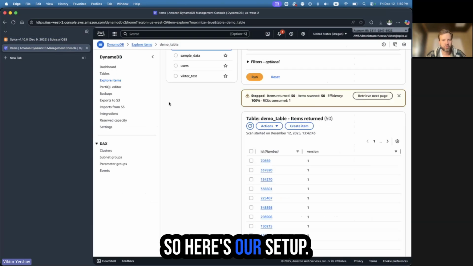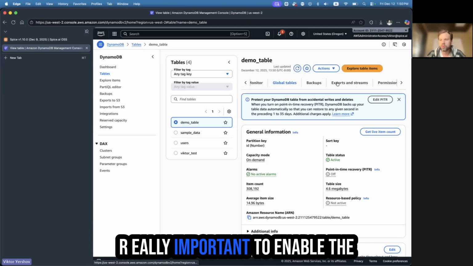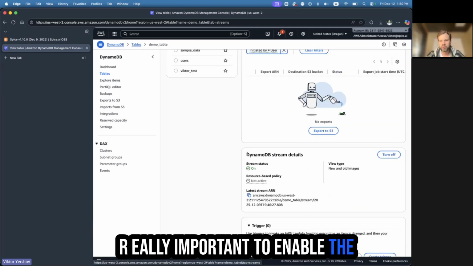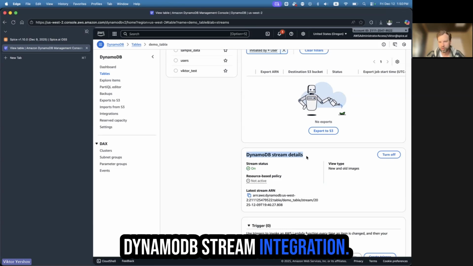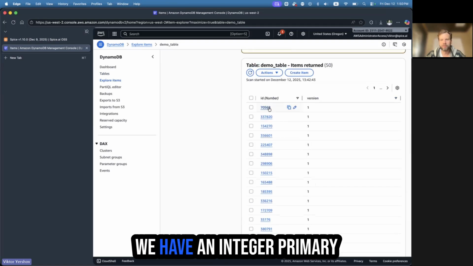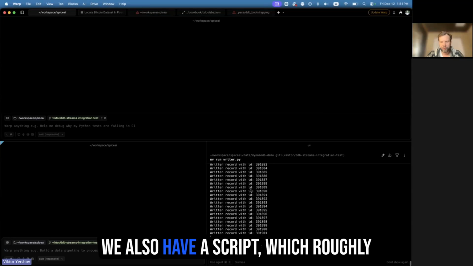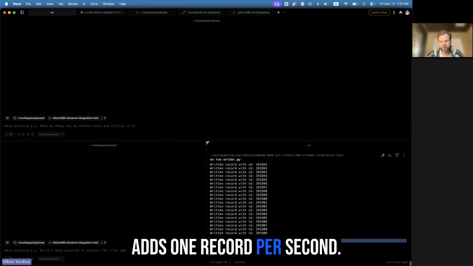So here's our setup. We have a pretty simple table, and it's really important to enable the DynamoDB stream integration. The schema of this table is pretty simple. We have an integer primary key and a string version. We also have a script which roughly adds one record per second.